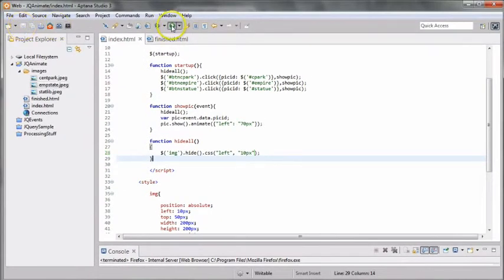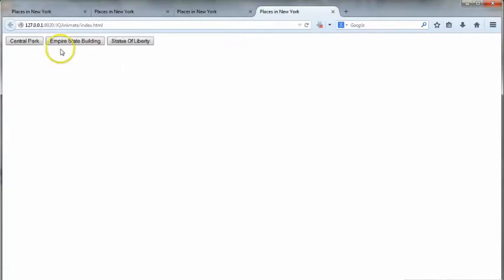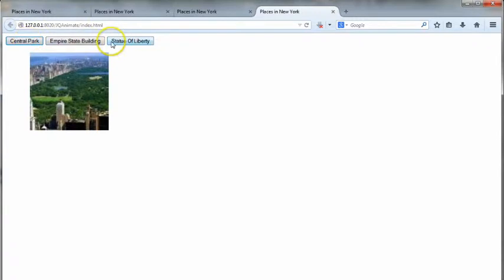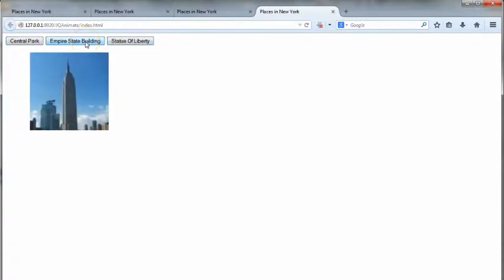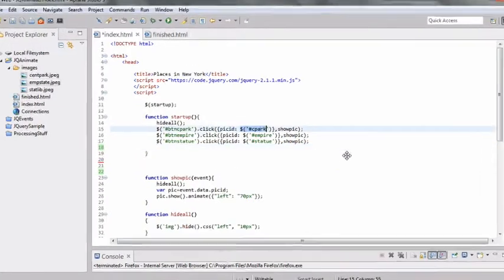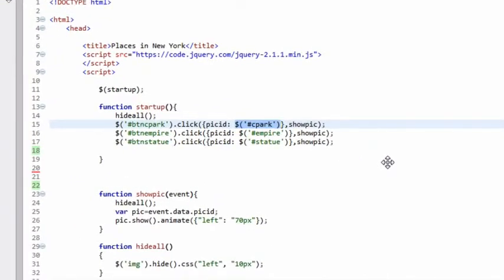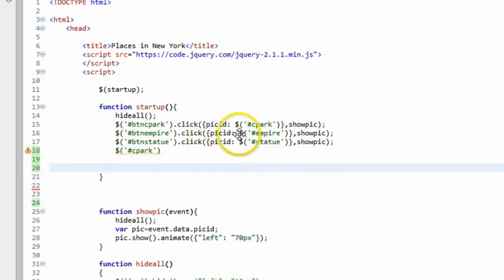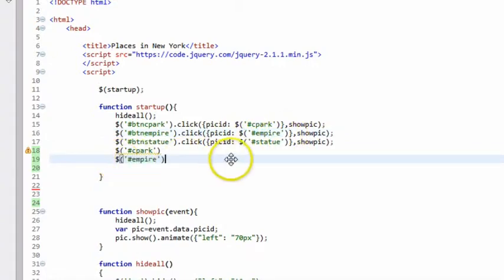Alright, so now if I push play, you'll see that each image always starts at 10 and slides out to the middle, and even if I go back, it'll keep doing that. Alright, so now we want to be able to click on each image and have it slide up to disappear. So I'm going to grab a reference to each image from above and just paste it down here. That refers to the Central Park image, and then we're going to do the same thing for the Empire and statue images. So I'm just going to copy and paste these from previous.